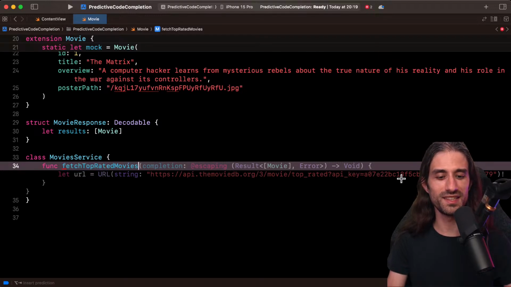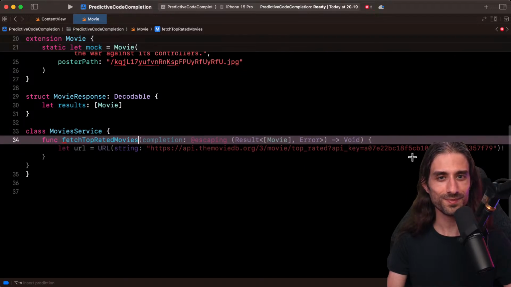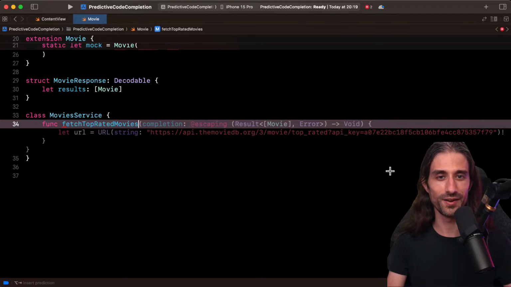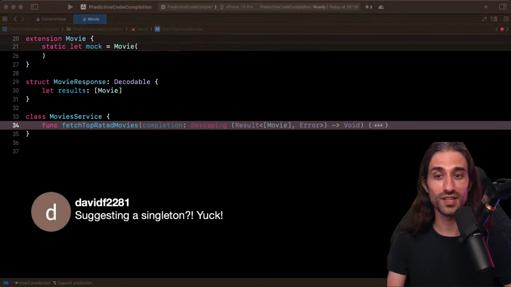What's even funny is that it even suggested an API key, which is not mine. So you know, if you have your API key in open source code, beware because it's basically game for any kind of code suggestion AI to give it away to someone else. And it suggested a singleton.